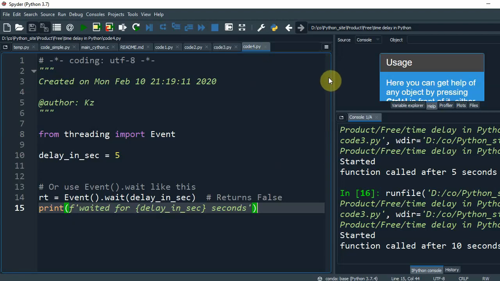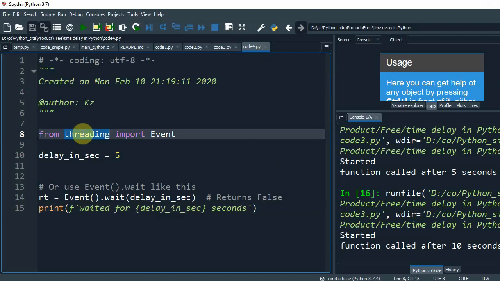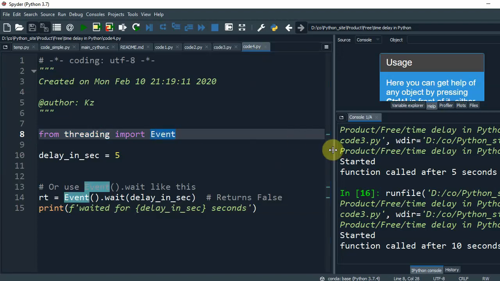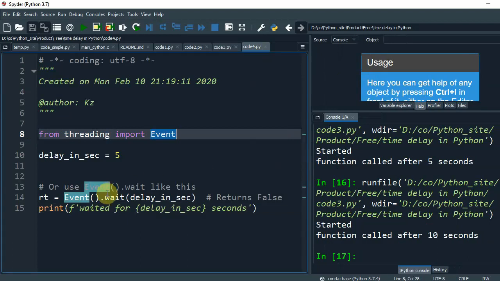And the final method. The final method is using threading again, but here we use the Event function. The Event function is very simple. You just need to create a variable as you see here, event.wait. In parentheses, you specify the number of seconds of delay. When this code is finished, it returns a False value for you.